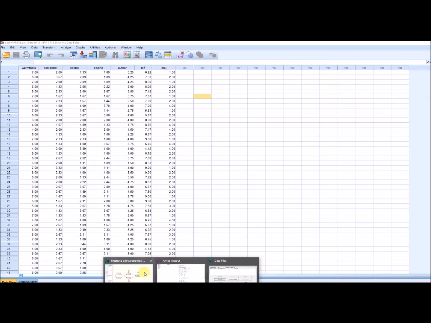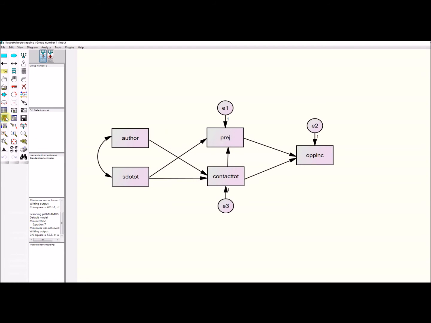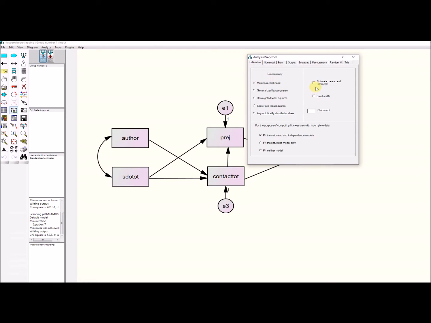So at this point, we have a complete data set. So again, I'm going to go to Analysis Properties. And also, keep in mind that when there's missing data, you have to click on this if you're going to use the full information maximum likelihood approach to estimating model parameters. But this cannot be clicked if you're going to be performing bootstrapping, and that also means that you would have a complete data set to work from.